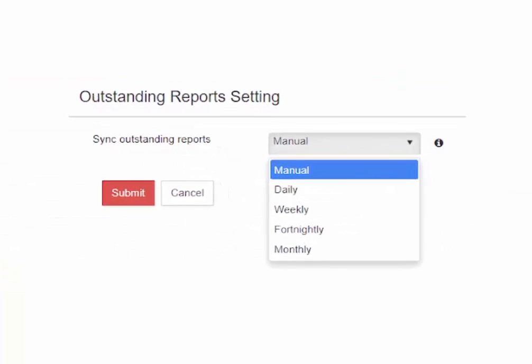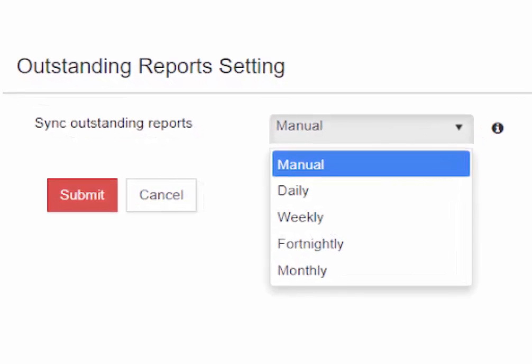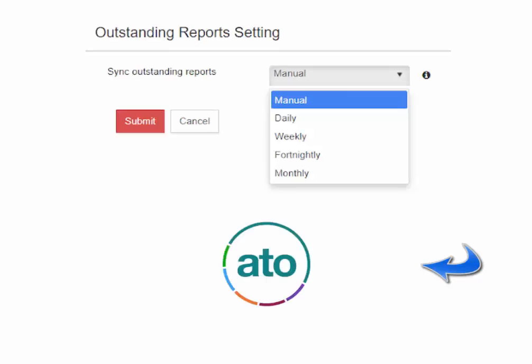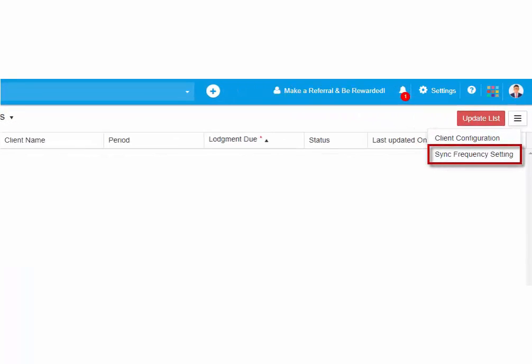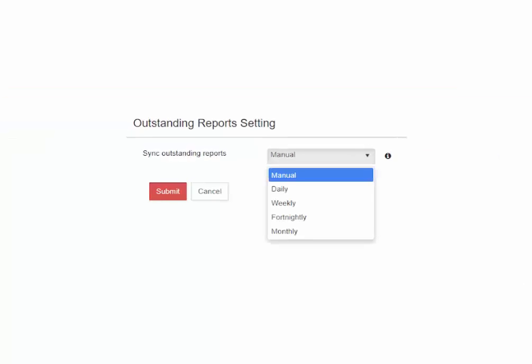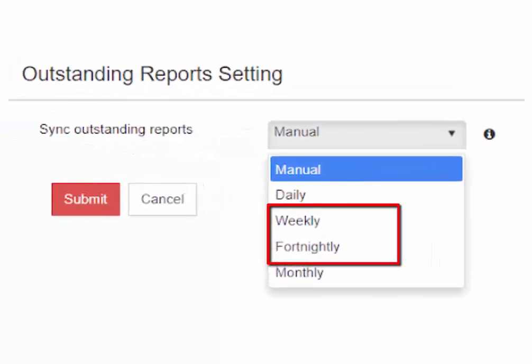Depending on the size of your practice, you can set the frequency of how often you want GovReports to synchronize with the ATO for the updated outstanding reports list. To do that, go back to the Action tab, and select Synchronize Frequency Setting, and the suitable option. The recommended is weekly or fortnightly.